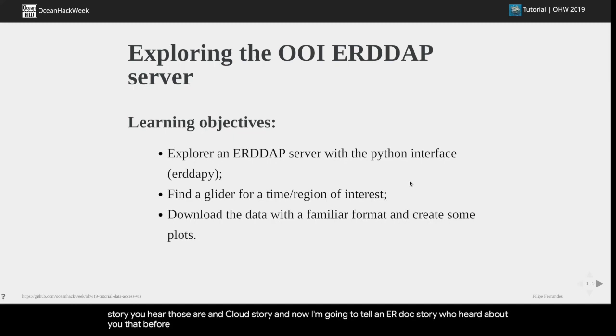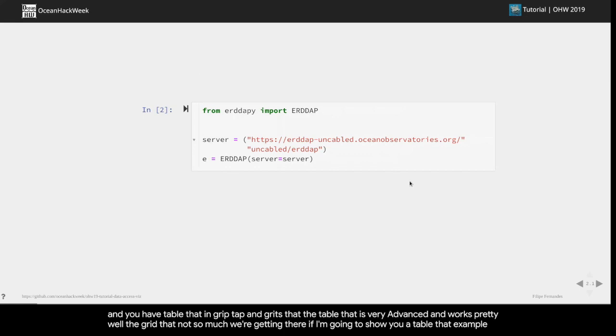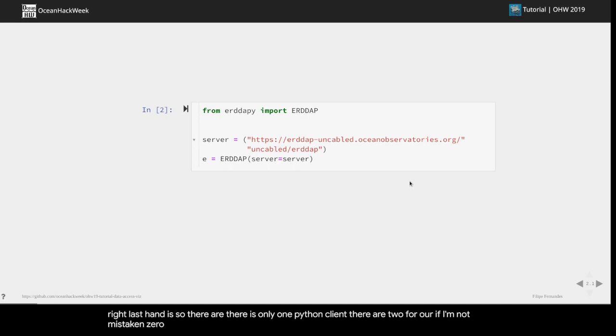So it's a new way of serving data, right? And you have TableDAP and GridDAP. The TableDAP is very advanced and works really well. The GridDAP, not so much, we're getting there. So I'm going to show you a TableDAP example. Who here heard about a Python client for ERDDAP? All right, last hand. So there is only one Python client. There are two for R, if I'm not mistaken, zero for MATLAB. And there is a message here.